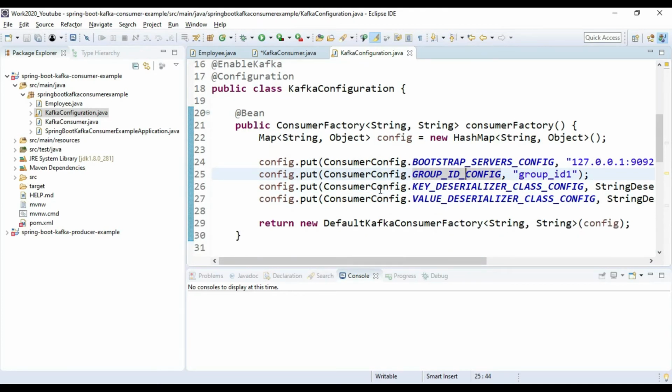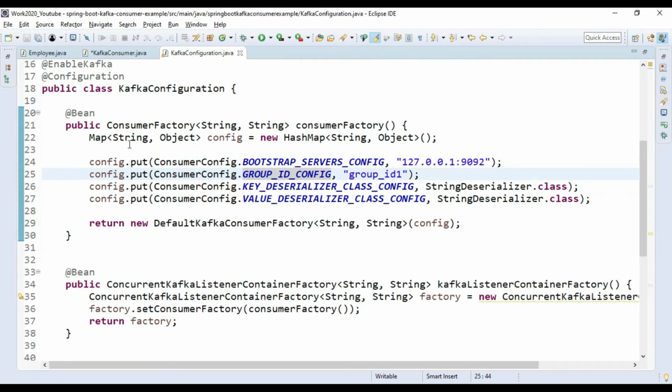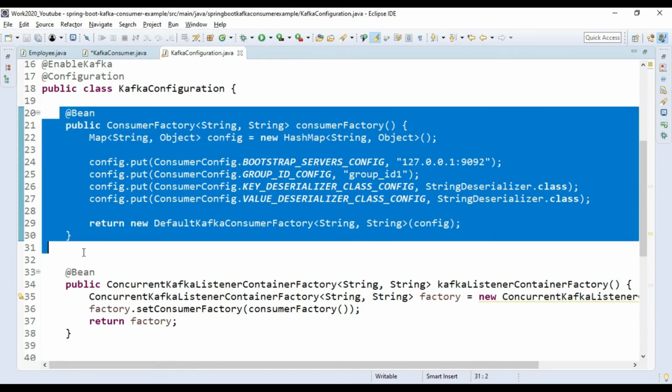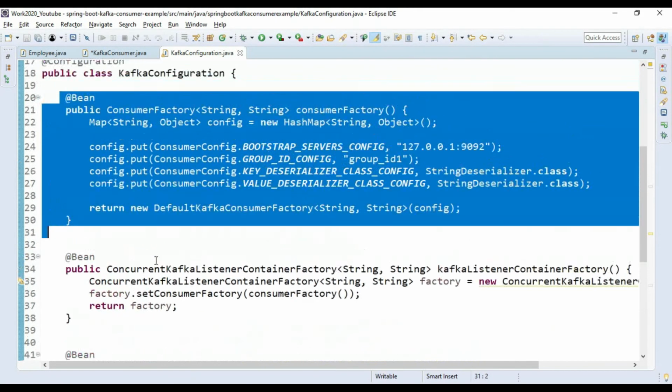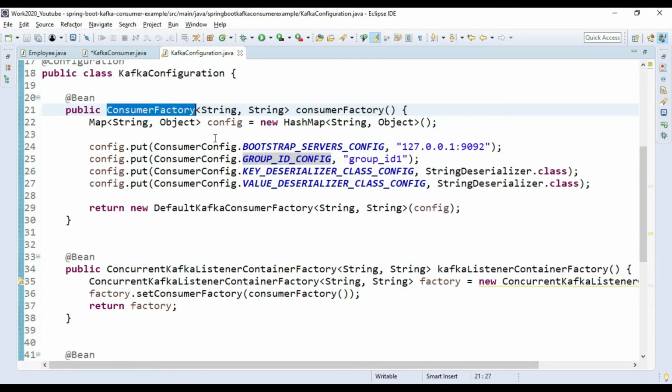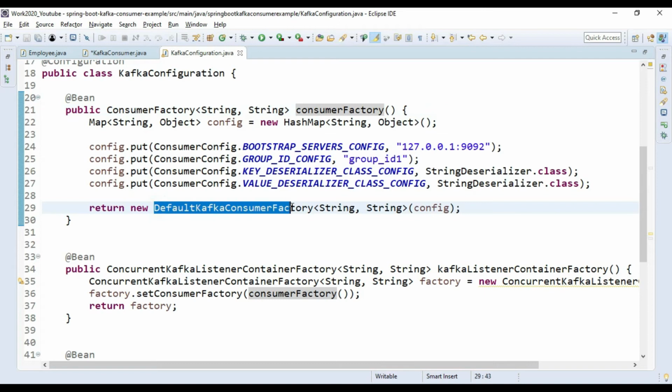Inside this there are two configurations: one is for the string configuration and one is for the JSON configuration. Okay, so I will maximize this. We are creating two beans. This is the consumer factory, which is responsible for string messages, so we are giving the string generic. This is the consumer factory method we are creating, and inside this we need to pass some parameters. We are calling this DefaultKafkaConsumerFactory of type String, String.